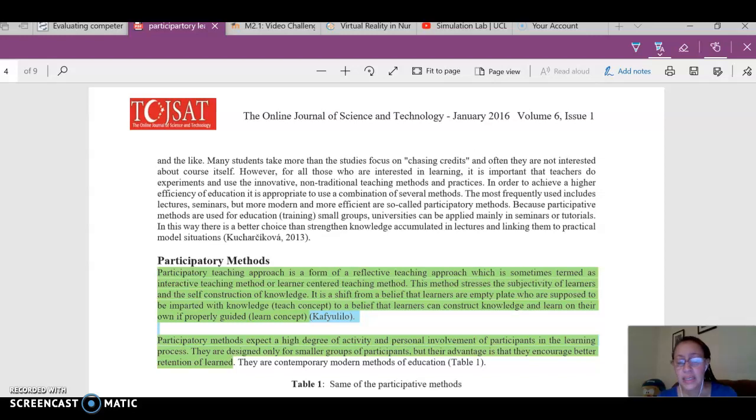And to begin, I'd like to discuss and define participatory learning. I wasn't quite sure what it was, so I'll start with right here. As you can see, the Online Journal of Science and Technology, January 2016, Volume 6, Issue 1, states that participatory teaching approach is a form of a reflective teaching approach which is sometimes termed as interactive teaching method or learner-centered teaching model.